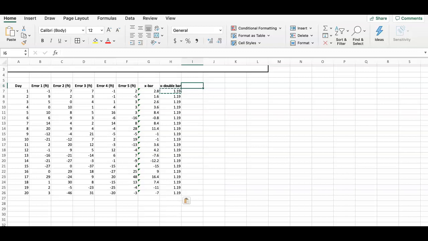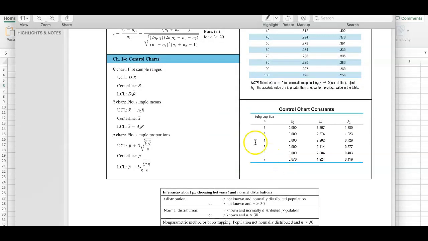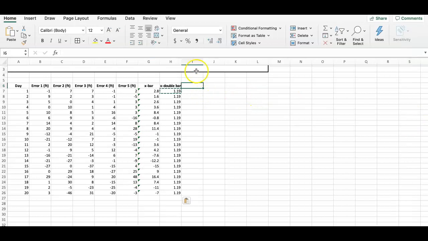So let's go back to our formulas and tables. All right, so for our X bar chart, we've got our center line at X double bar. We've got part of our upper and lower control limits, and we need this R bar. We need A2 and we need R bar. Well, R bar is just going to be the average range. But how do we find the average range? Well, first we need the range of each of these days.